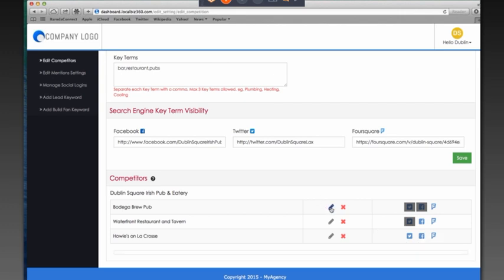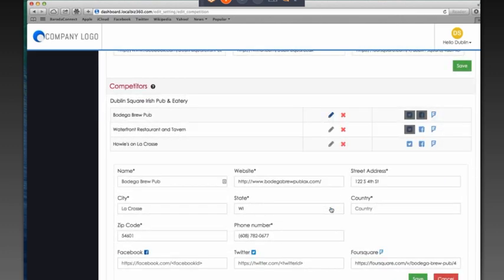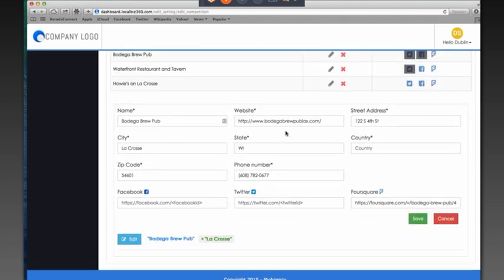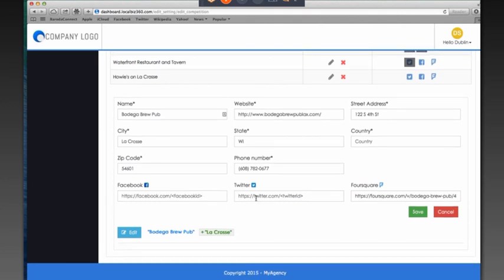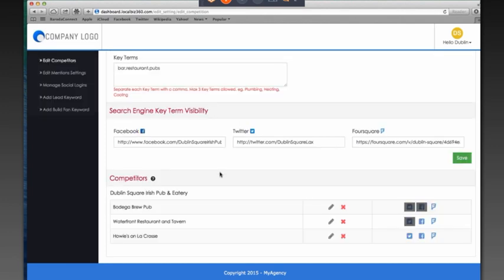You can edit these. So when you click on it, it'll take you to the screen where you can put in their name, their website, address, and here's where you would paste in the Twitter and Facebook URLs. Click on Save. And this is how it'll pull it into the competition section.